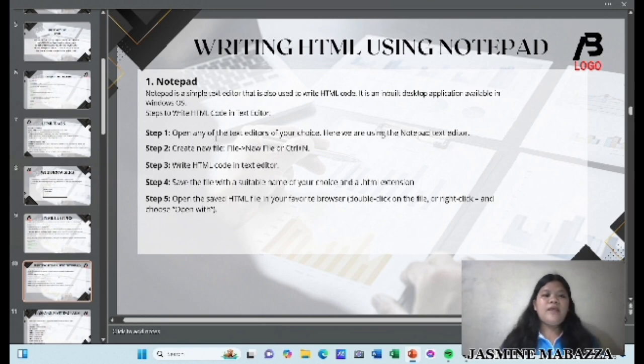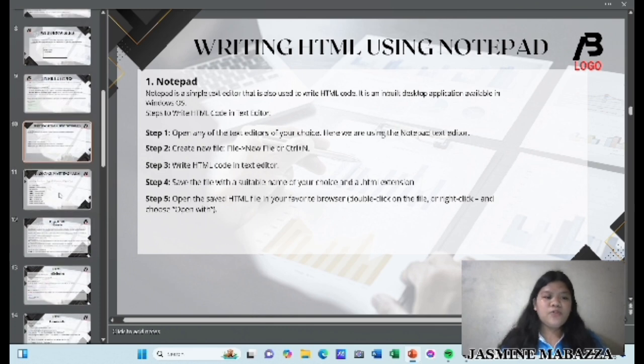Step 1. Open any of the text editors of your choice. Here we are using the Notepad text editor. Step 2, create a new file: File, then New File, or Control plus N. And the third one is write HTML code in the text editor. Step 4, save the file with a suitable name of your choice with the HTML extension. Step 5, open the saved HTML file in your favorite browser. Double-click on the file or right-click and choose Open With. I'm sorry I won't be able to show you how to do it.